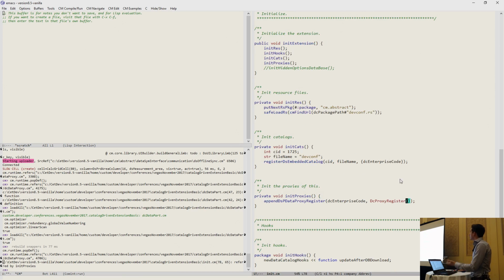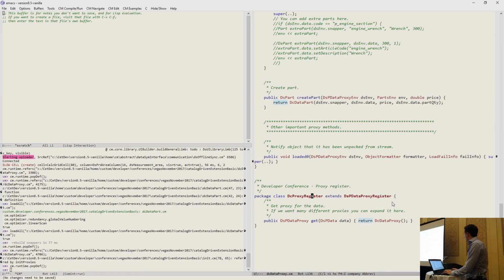like this. And this is done, I set it up during the initiation of the extension. It might very well be possible to do it during start or through some other hook. And then this one is called, it initializes the proxies. Append DSP data proxy register. And this is the enterprise code of your catalog, so that catalog will always use this register that you saw on the previous one. And that will use this data proxy. Any questions on proxies? Otherwise, we're going to move on to the PGC snappers and how to augment them with data objects. All right.